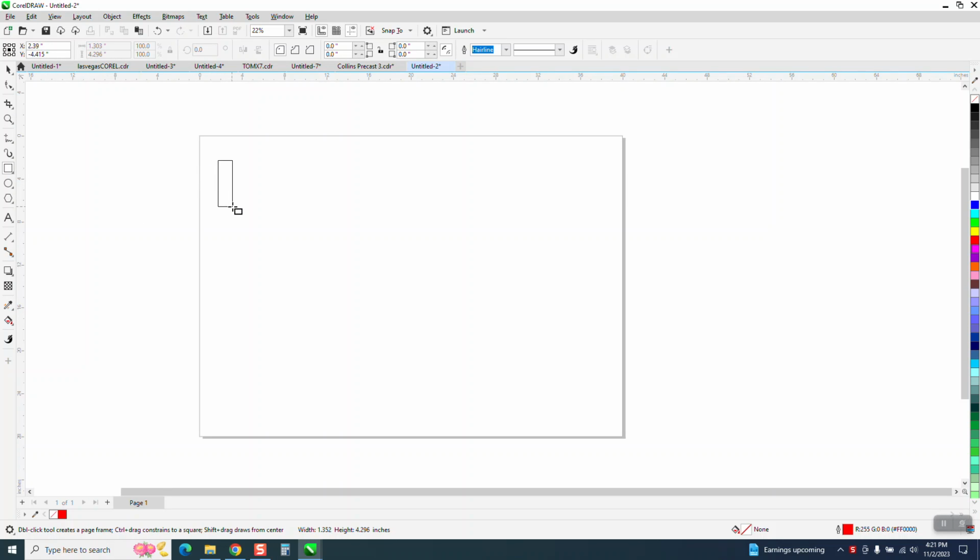Somebody emailed me and asked me a question: if you can make your own colors in the interactive fill tool. So I've made a box. I'm going to take away the outline.